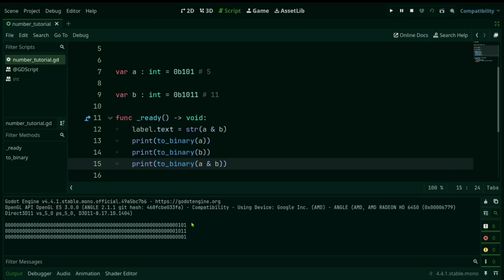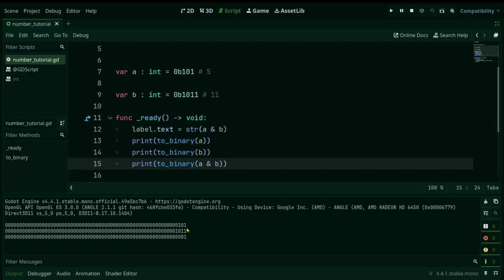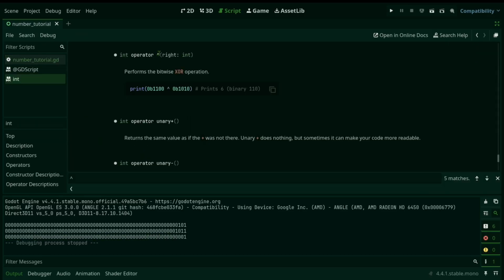Let's check the binary. The AND operation takes two binary digits, and if both are 1, returns 1, else it returns 0. 1 and 1, 1, 0 and 1, 0, 1 and 0, 0, 0 and 1, 0, zeros and zeros, 0. Okay, now let's move on to the XOR operator.